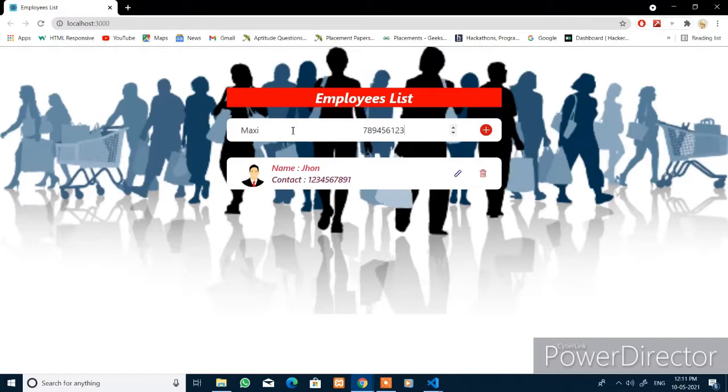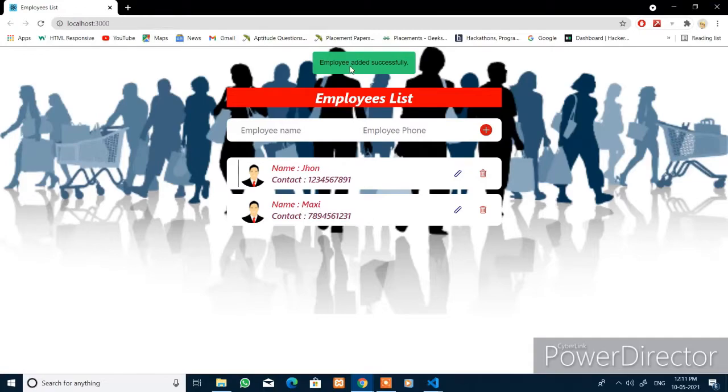and it must be 10 numbers or 10 digits only. If it is less than or greater than that, it will show the pop-up message as invalid number, enter a valid number. So add one more digit, and by clicking on this plus icon, it will be saved in the database and an employee added successfully message will pop up.